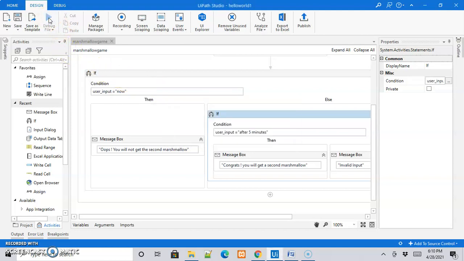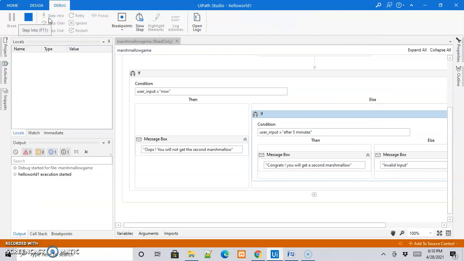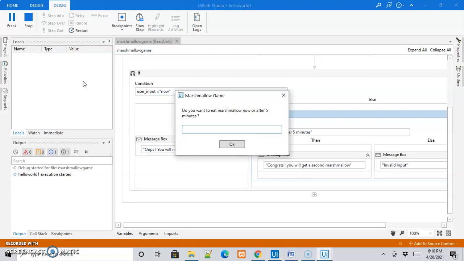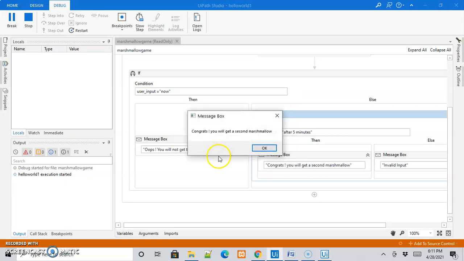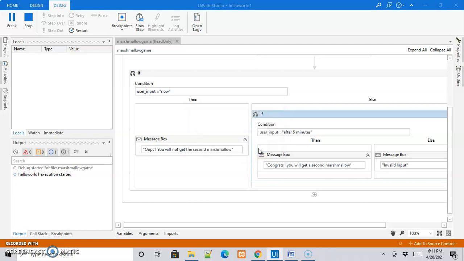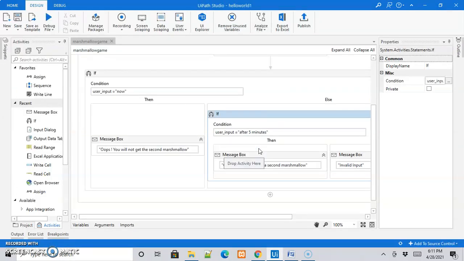Okay. Once again, it has started debugging the file. It has started the execution, and now it is asking for the user input. Now I will say after 5 minutes. Okay. Now if I hit on the OK button, it says, congrats, you will get the second marshmallow. So it has successfully executed the if activity inside the if activity or the else part of the first if condition. So now what if we give an invalid input?